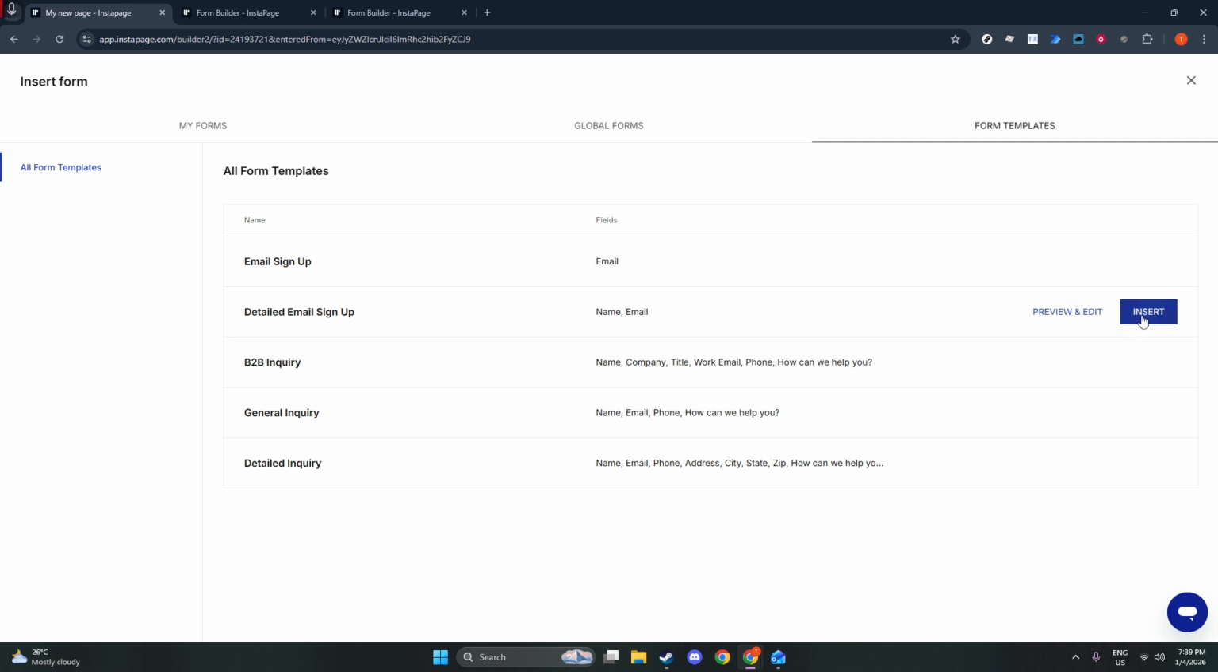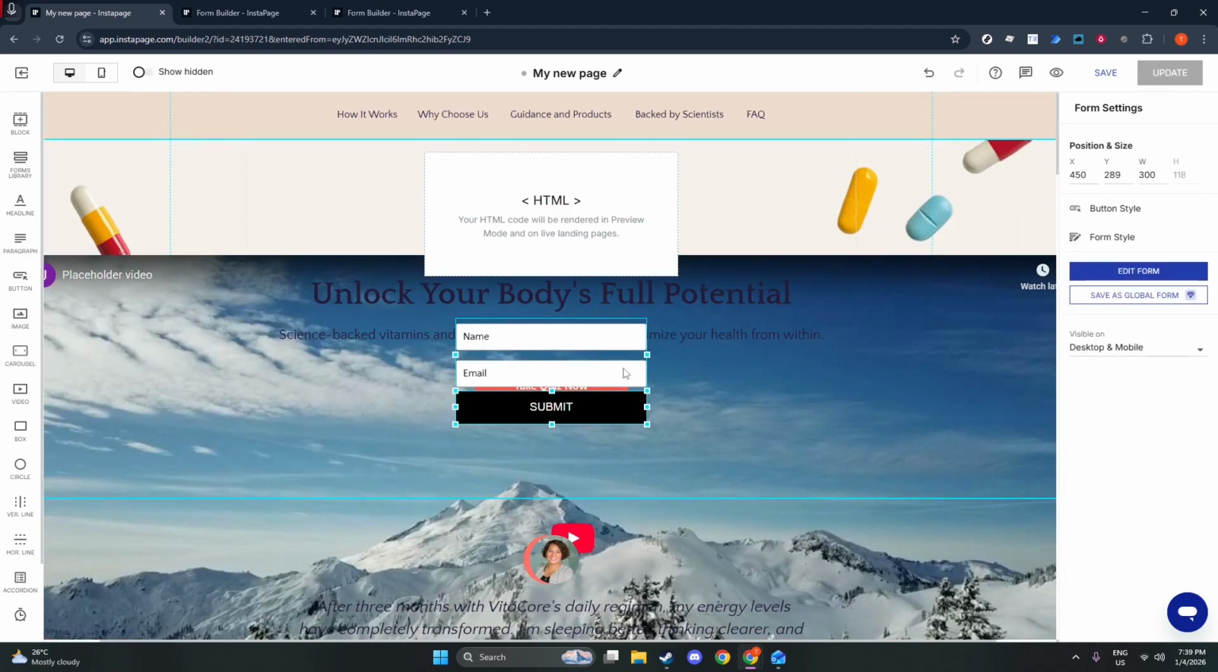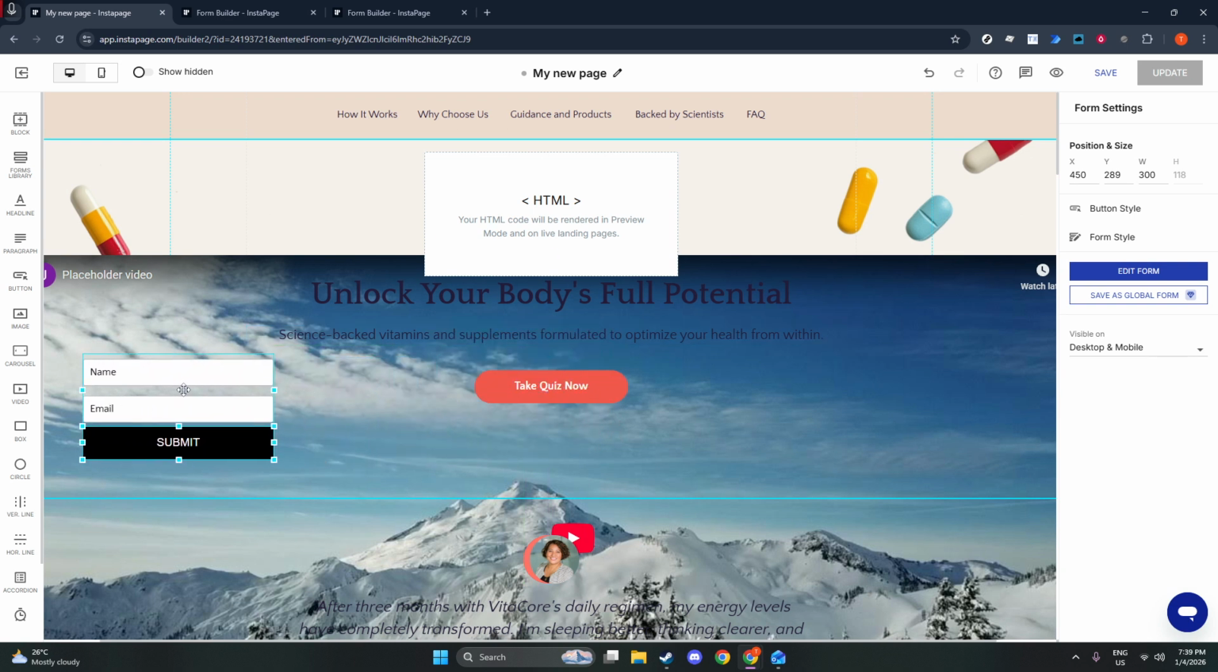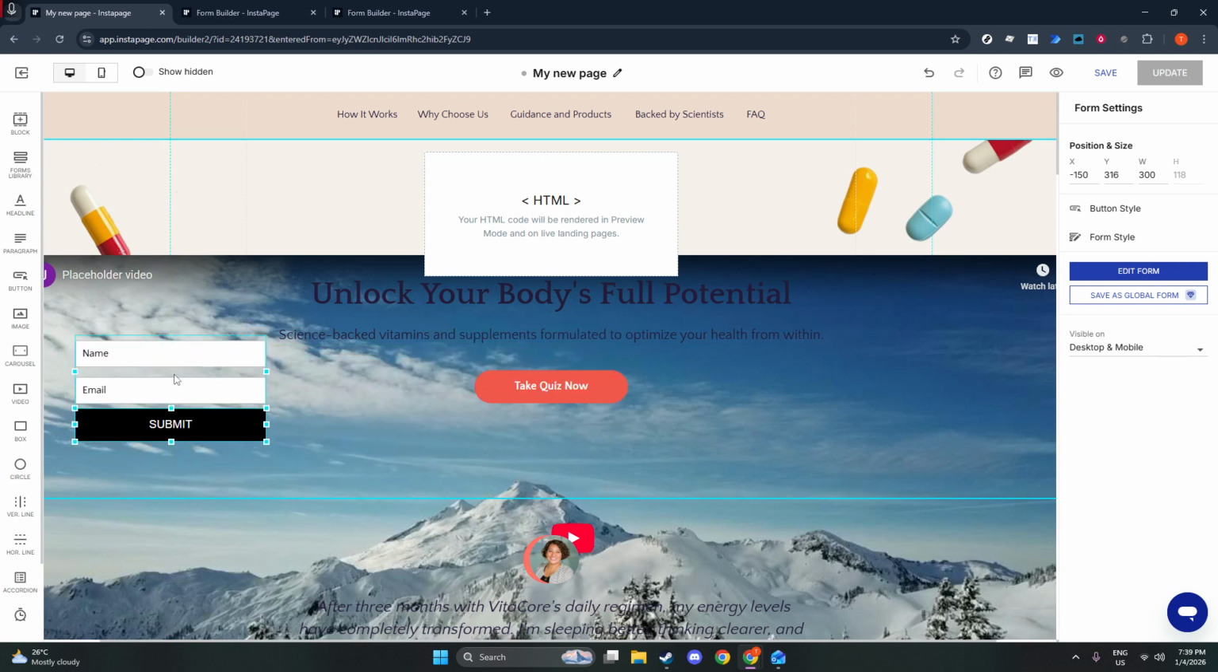Once it's on the canvas, you can drag the form into place to align it with your headline, images, or other sections. If you need a different footprint, resize it so the fields feel comfortable and easy to read. Remember, a clean layout with a clear path from the first field to the Submit button improves completion rates.